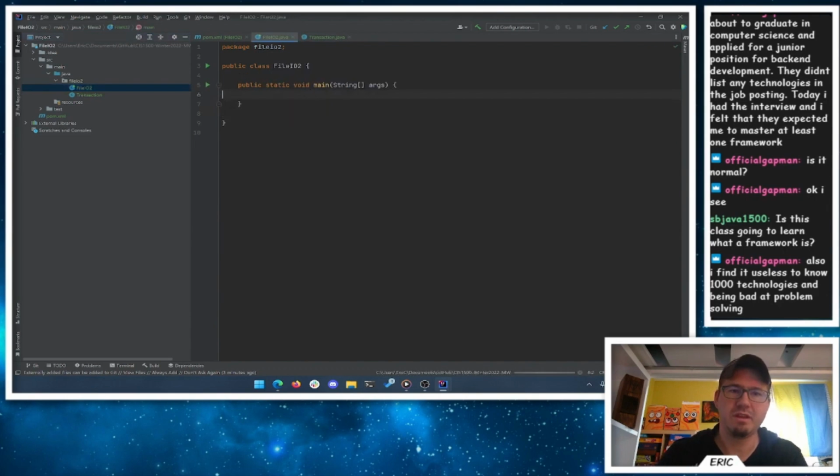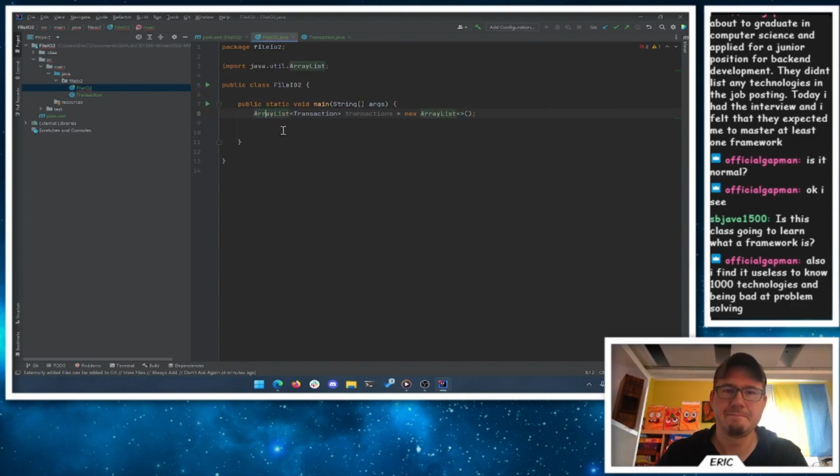Okay, so I'm going to make an array list of type Transaction. These are my transactions. There's a new ArrayList. And yes, we want to import ArrayList, please. So we need to read and write the file. There's no file to read yet, so we can skip that one for now, I guess.